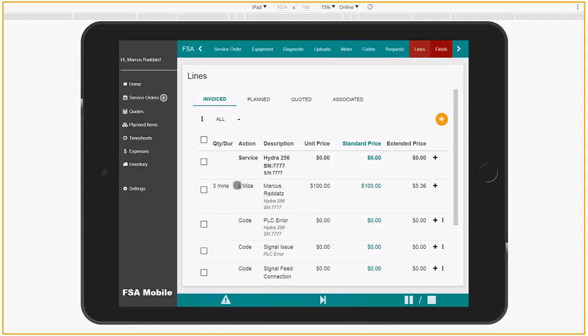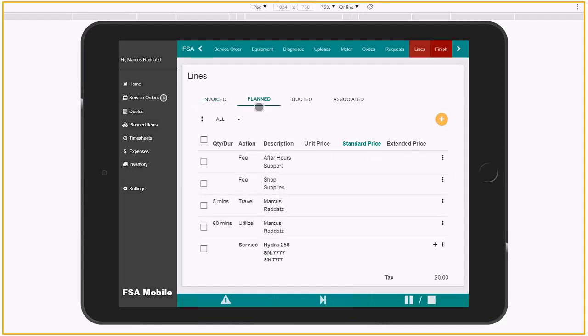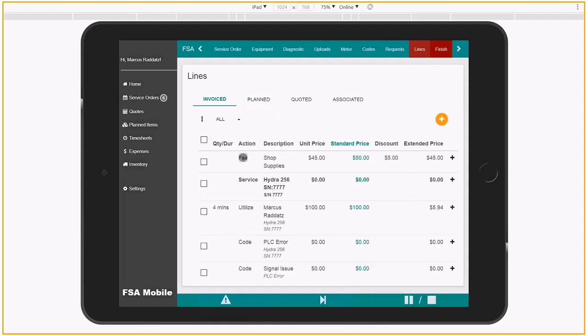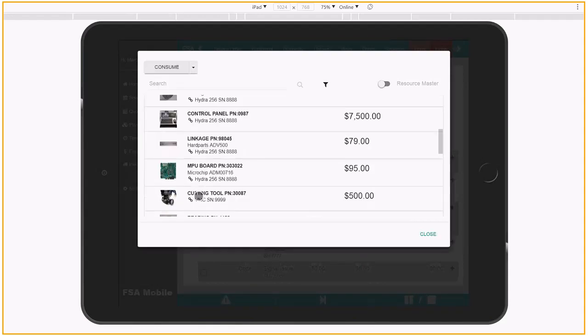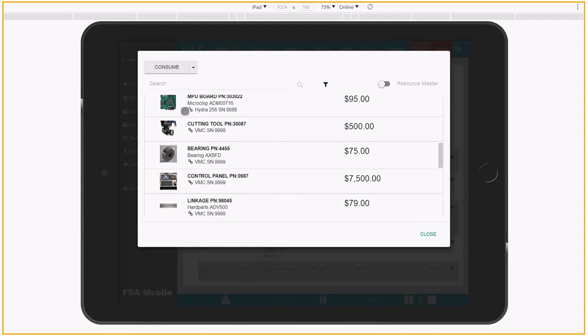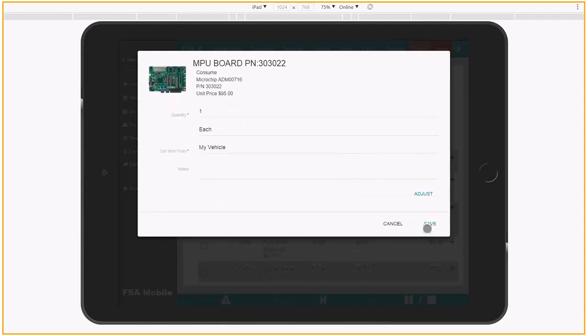I'm just adding my perform lines, which are my billable items or my consumables. There's some shop supplies that we typically use in this case, so I'm just going to apply it easily here. Just by going here, I don't need to look through a search or anything like that. Next, I'm going to consume a part, and so I'll consume an item, scroll down here, find the component that I'm going to consume, save it here.